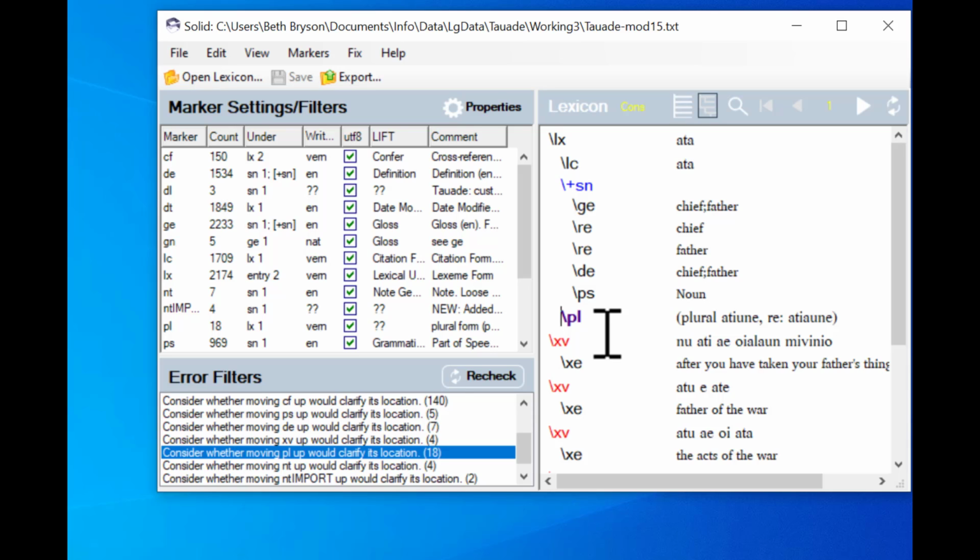So I don't want to change the settings. The settings are good. It should be under LX. But we do need to change the data. So we could do it one at a time. And certainly with 18, that's not a lot, but it's not uncommon to find data where there are hundreds that have the PL at the sense level.